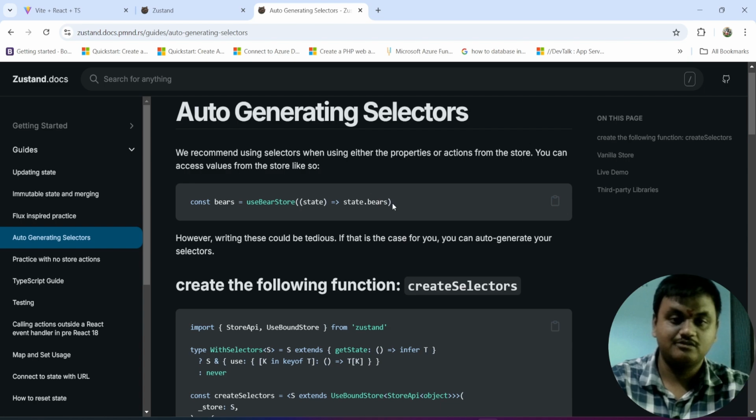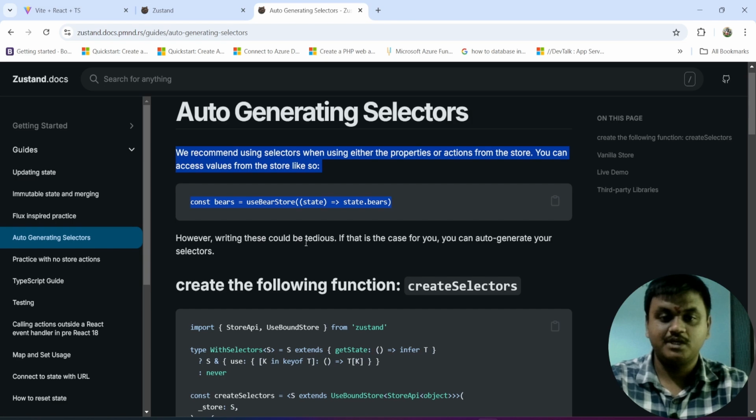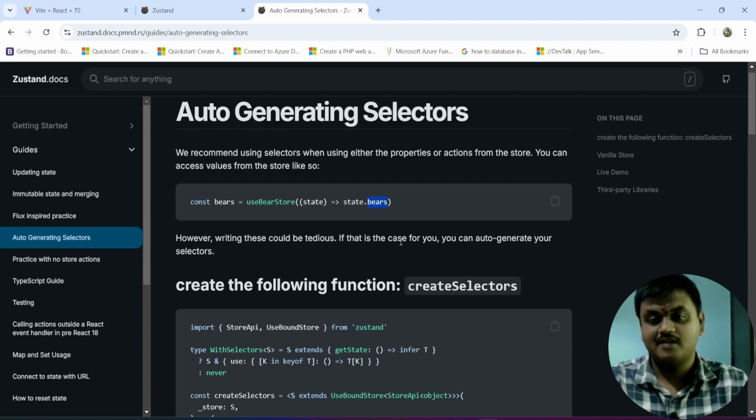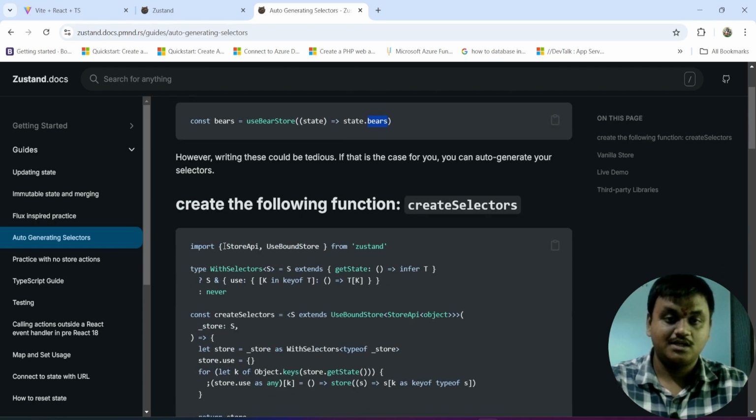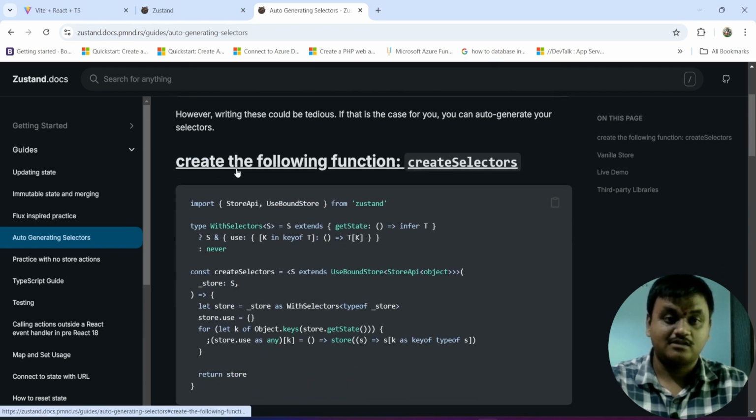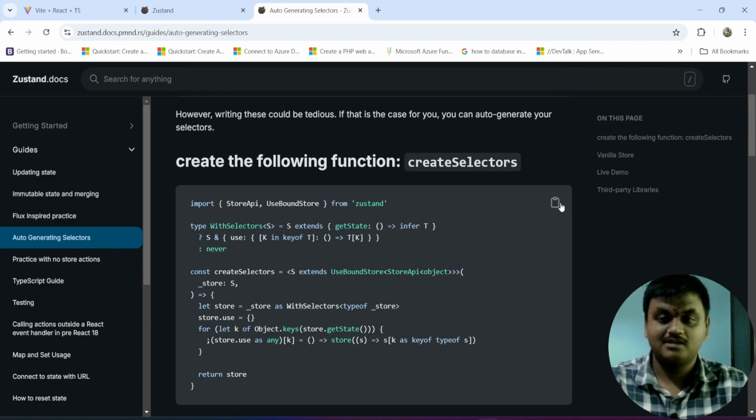They have told us to use it like this, but writing this could be tedious. We have seen this one in the previous class. If that is the case for you, you can auto generate your selectors. For that, there is a code given.